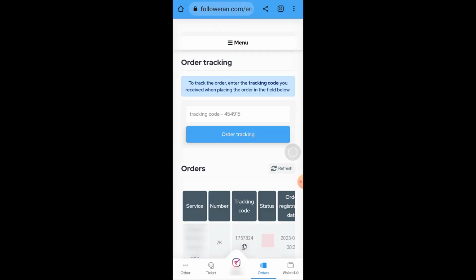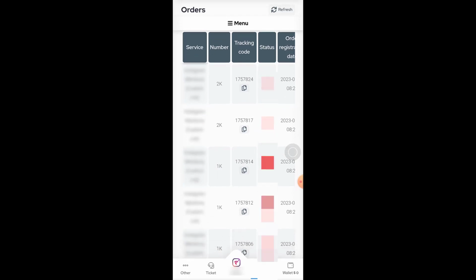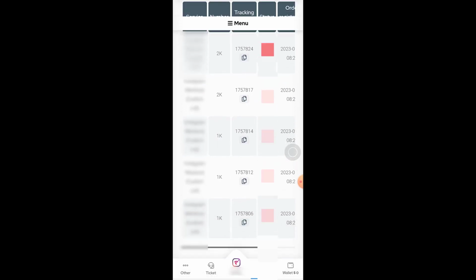After placing an order or even canceling it, a receipt will be displayed to you which contains the code and other items. Here we have it, tracking code, a status of your service, and everything you need.